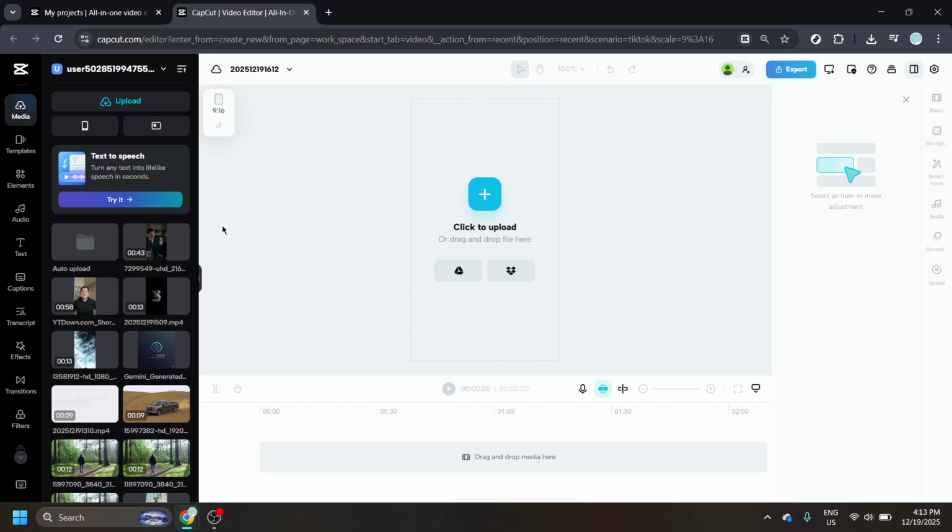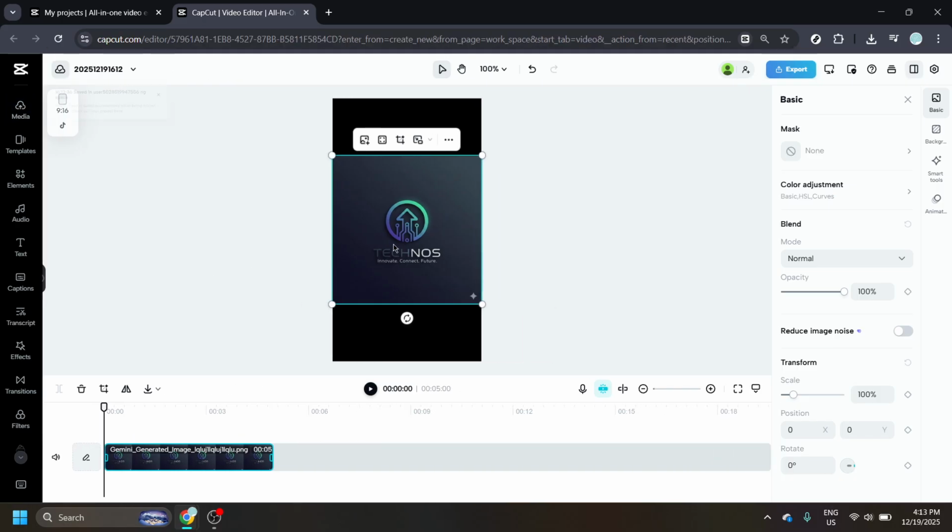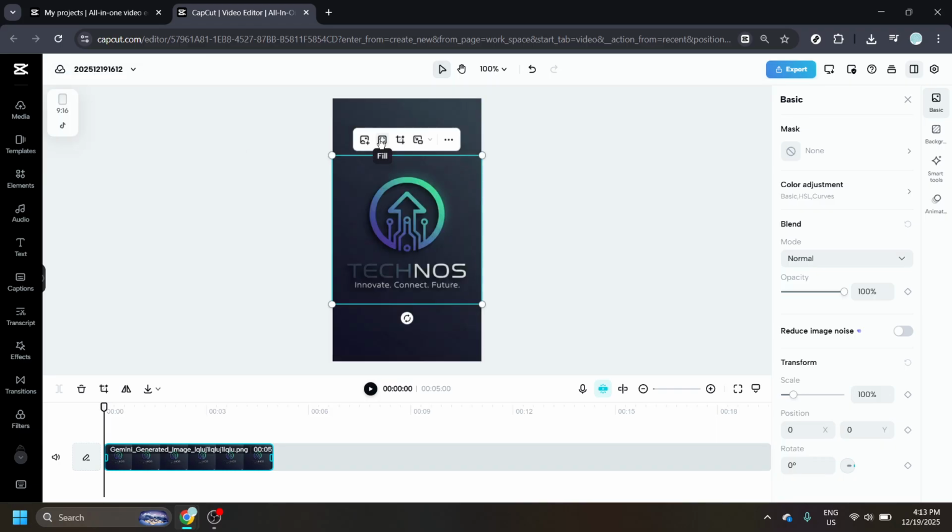Next, add your logo to the project. Import it into your media and drop it onto the timeline. A high-resolution image, ideally with a transparent background, will keep edges crisp and professional. After placing it, check that it sits cleanly on the canvas without any unwanted borders or artifacts.